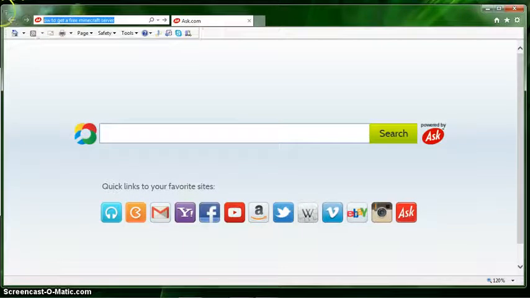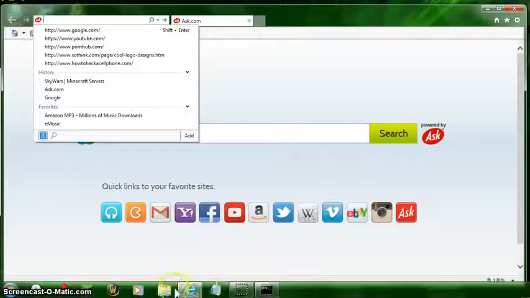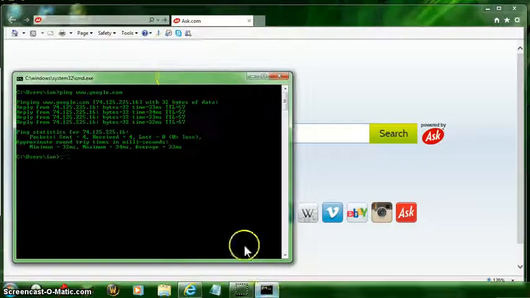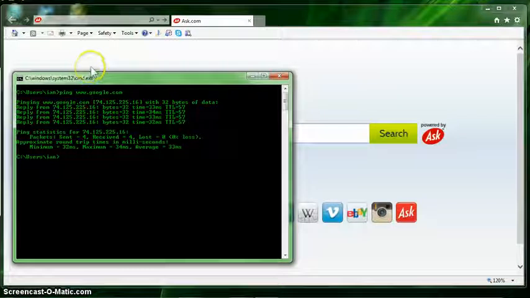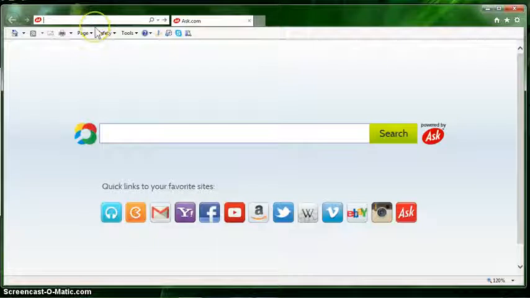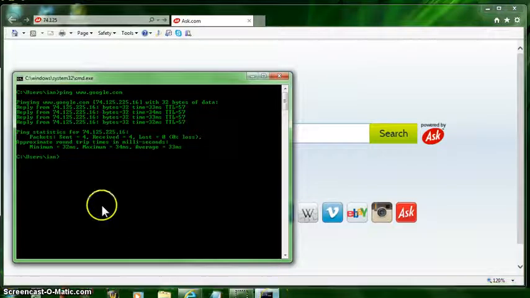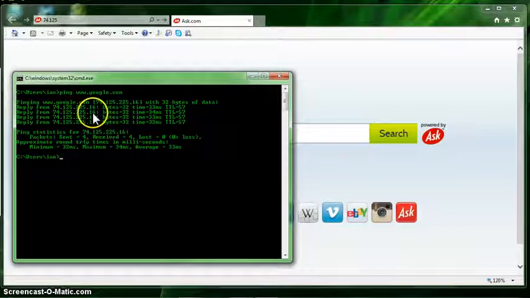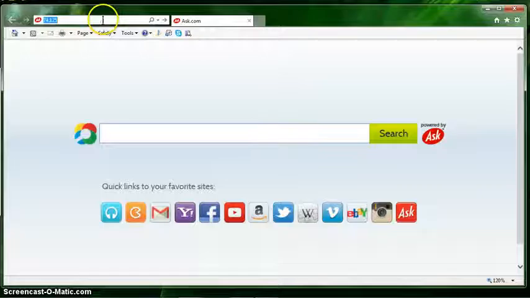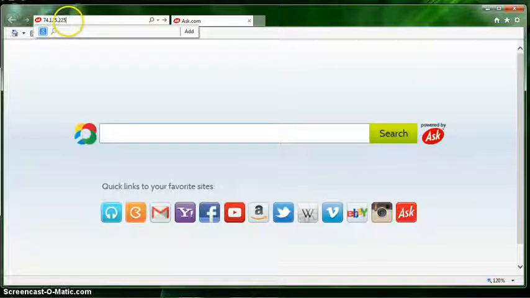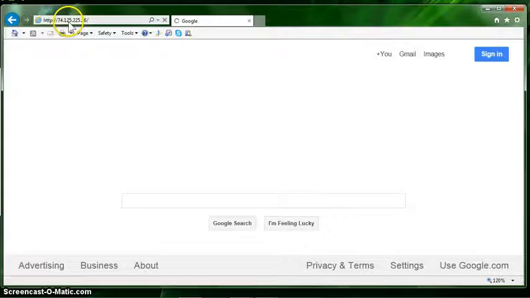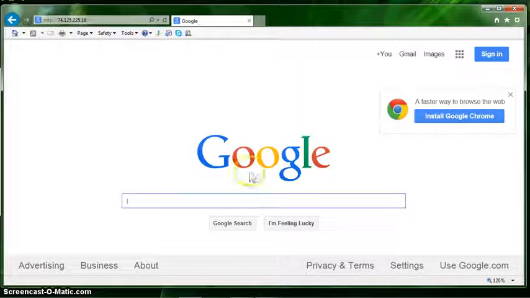Okay, let's just look at the IP address. So the IP address is 74.125.225.16. Enter. And look, it brings me to Google, because that's Google's IP address.